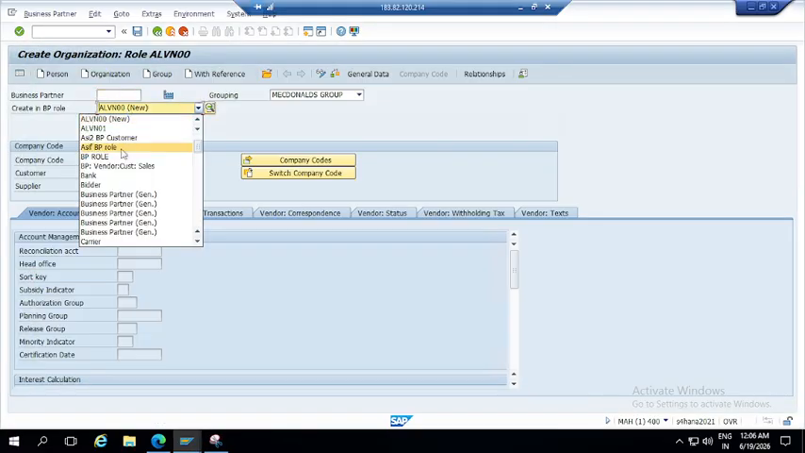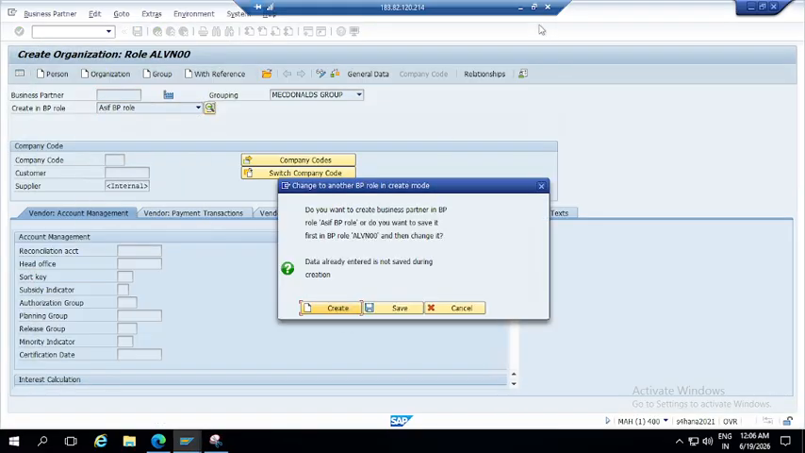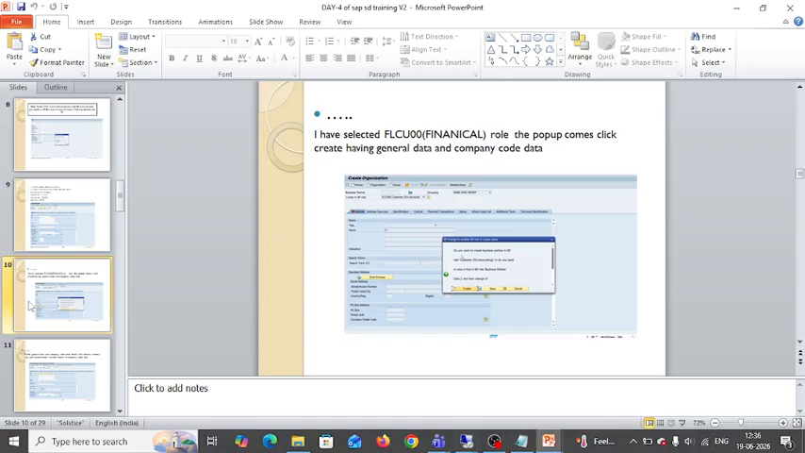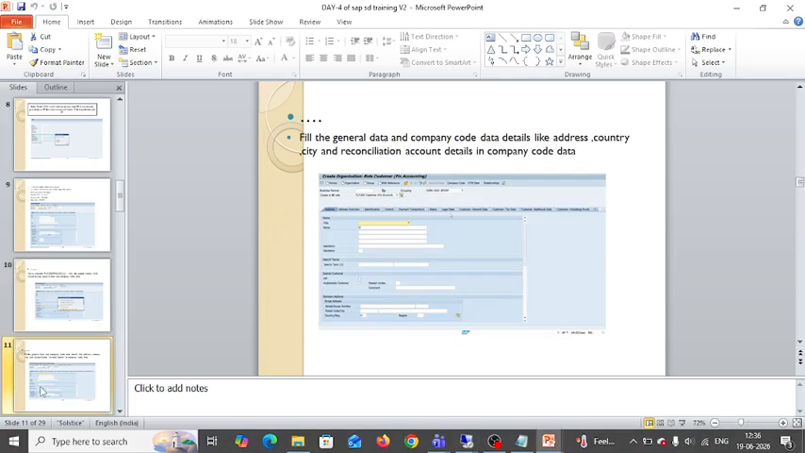here, and then choose it, and then click on create. After this, fill the general data and company code data details. Automatically in company code data, the reconciliation account is very important, so we have to fill the reconciliation account details. The main purpose of the reconciliation account is to generate the reports of accounts receivable and accounts payable. Okay.